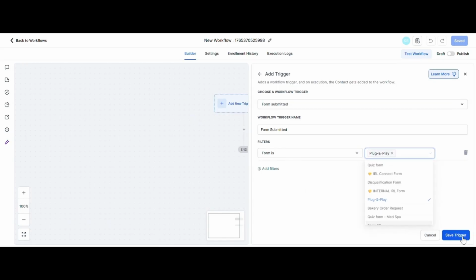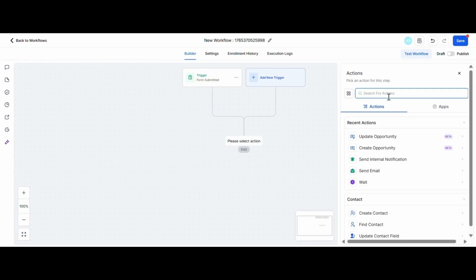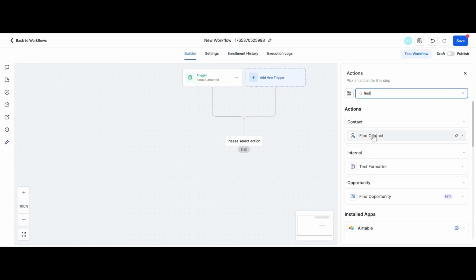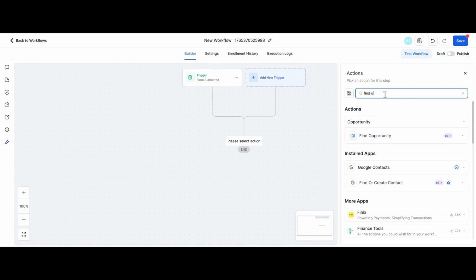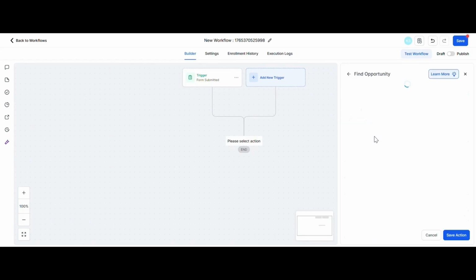Next, we'll add the action. Click Add Action and select Find Opportunity. This action will find the contact that's in automation in your pipeline. Here, choose the pipeline where the opportunity already exists.